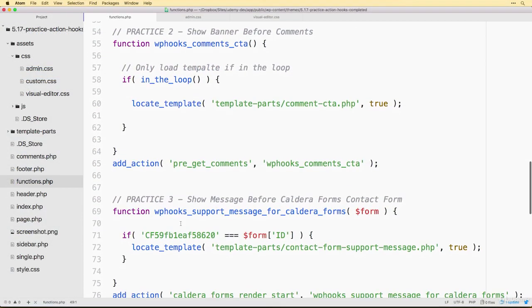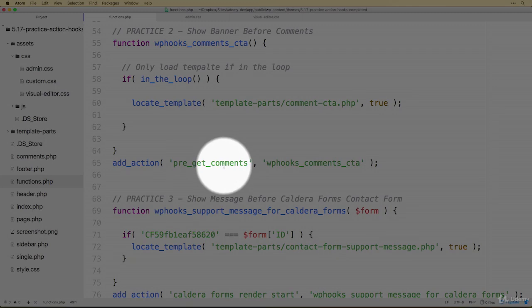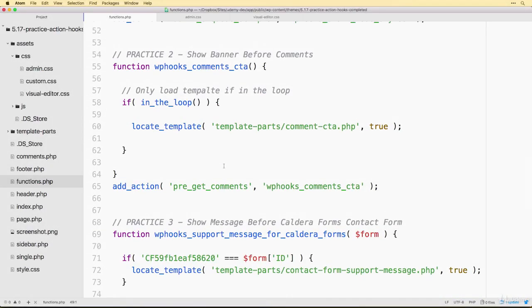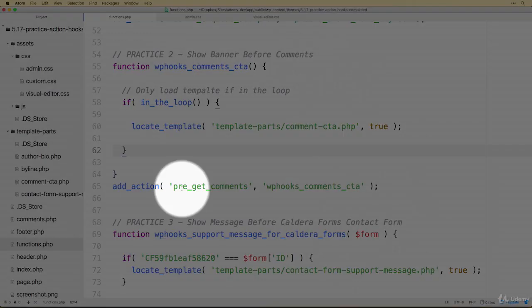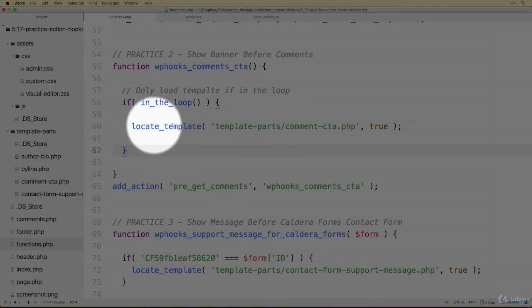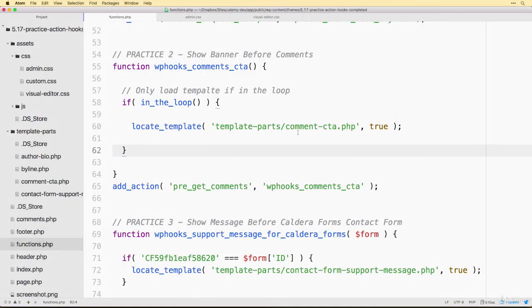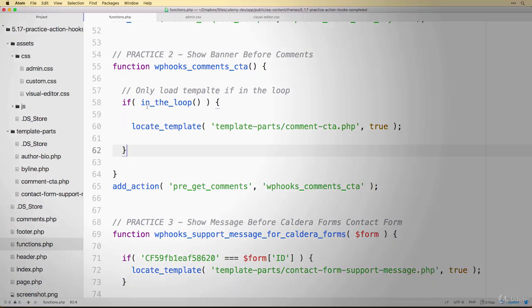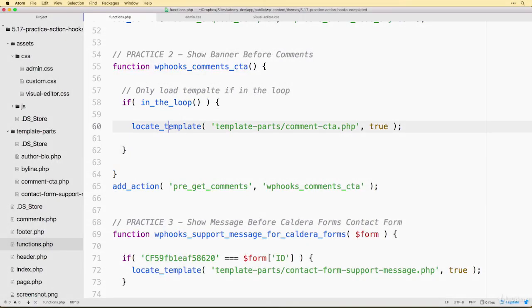In our next example, we're going to hook into pre-get comments. What I wanted to do was display a certain call to action above the comments, encouraging people to comment with something more visual than just a header. Looking back at the code for hooking into pre-get comments, we see that we're simply loading a template just like we've come to do with many of the other examples. However, we're also loading it inside the loop, and I'll show you why.